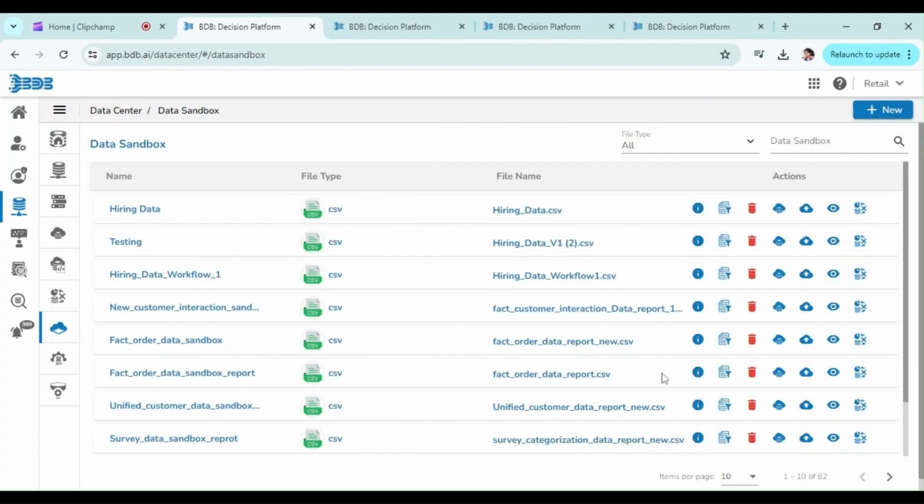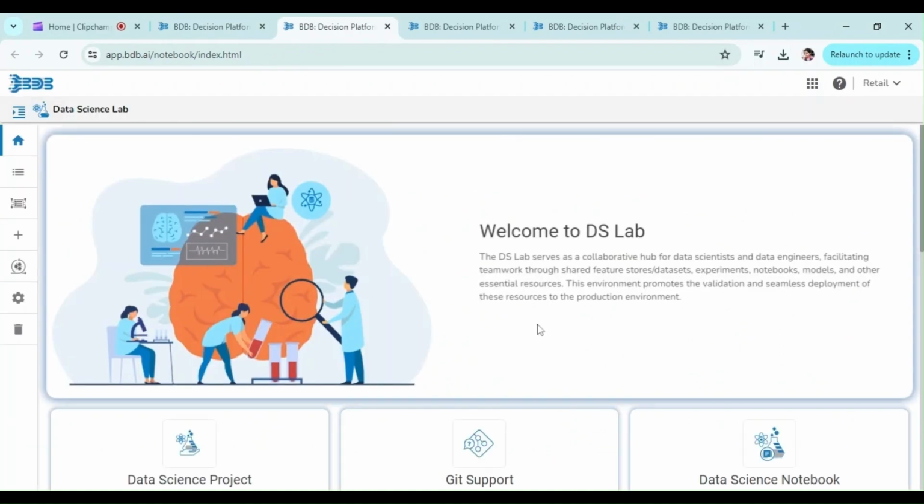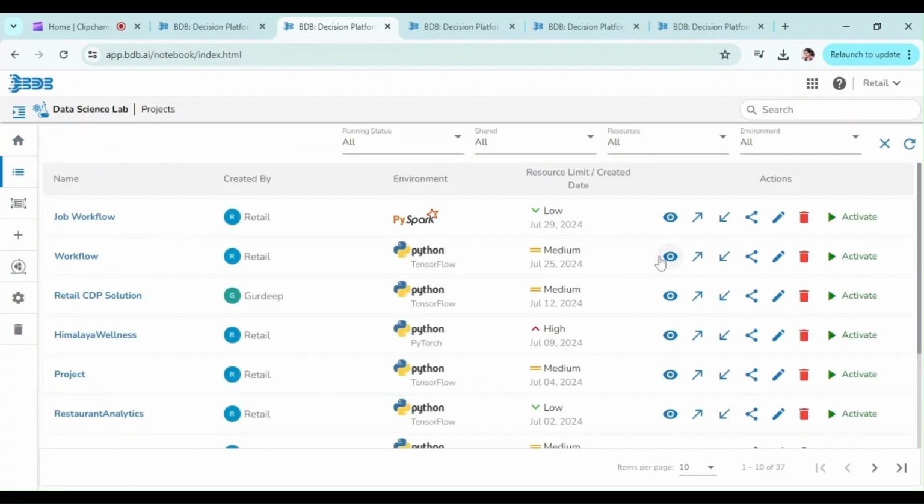Before creating the Python job, the user has to create a project in the Data Science Lab module under the Python environment. Now let's select the Data Science Lab plugin from the app menu. With the BDB Data Science Lab, you can unleash your creativity by creating AI and ML models. Choose to create a new project or select an existing one that you've already configured.